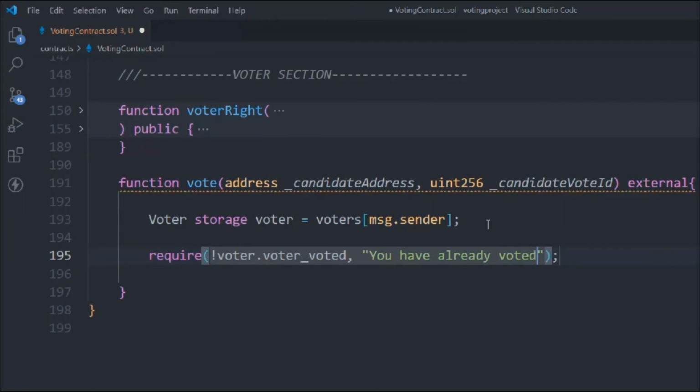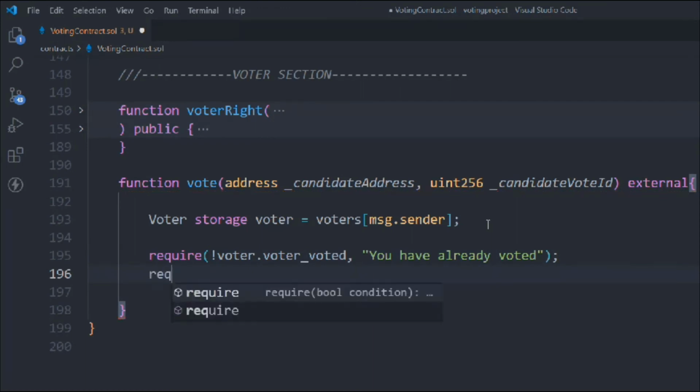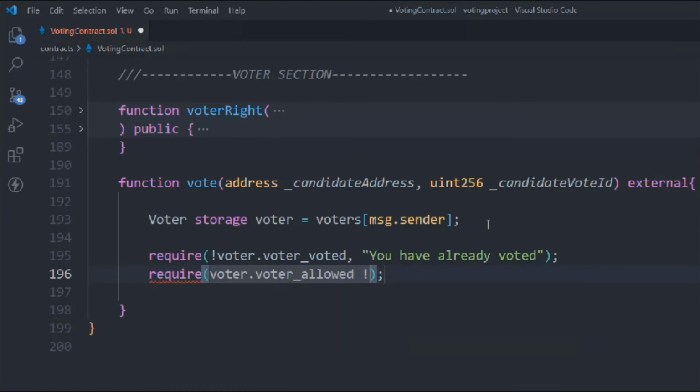So here what we are checking is that initially we are assigning voter voted to false, but here we are going to the opposite. If it's true, that means the voter has already voted, but if it's not true, then they can give the vote. So that's the very first check. Then one more check we have to do is voter.allowed, it has to be not equal to 0. Okay, and here we have to type "you have no right to vote".